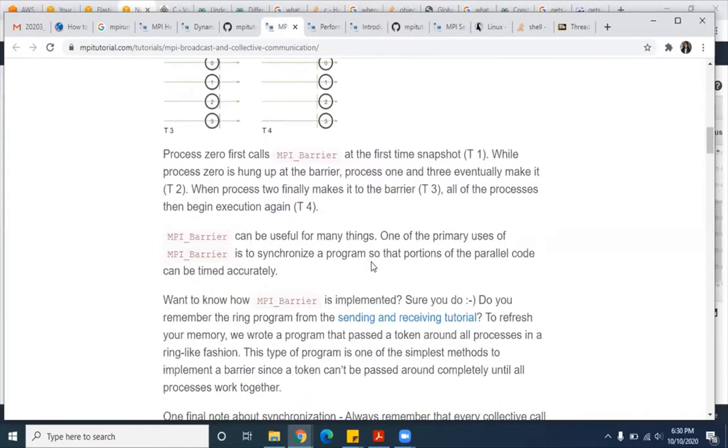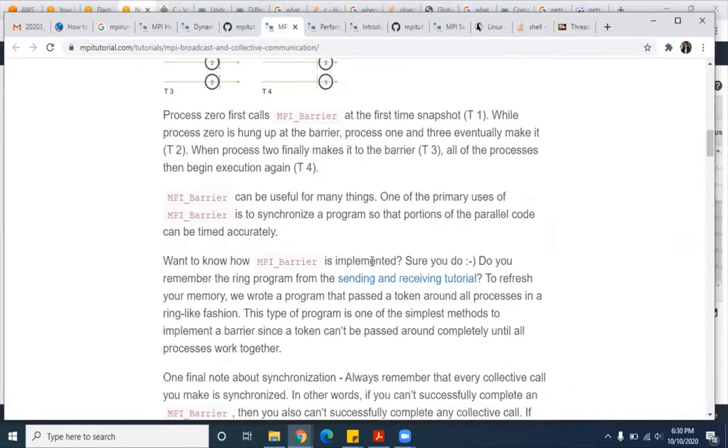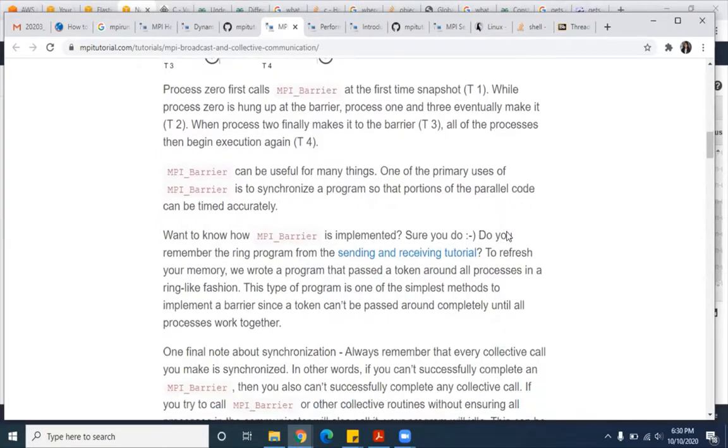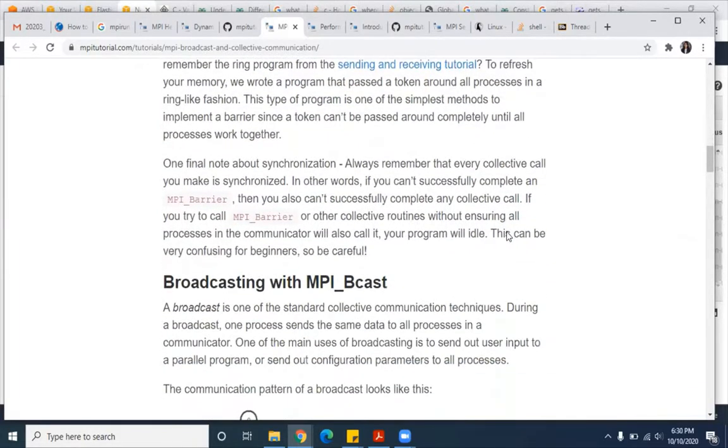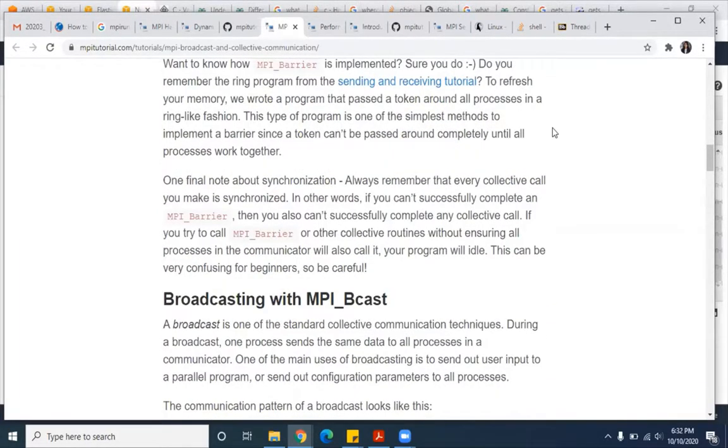This MPI barrier can be useful in many things. One of them is to synchronize the program when it is running parallel code. If you can't successfully complete an MPI barrier, then you also can't successfully complete any collective call. If you call MPI barrier in one process, then you must know that every other process is also calling the same function. If it's not the same, it won't work.